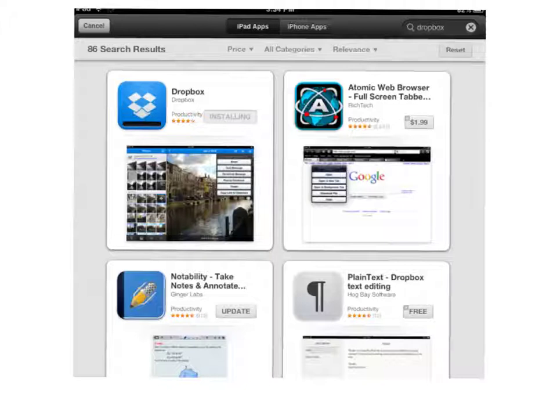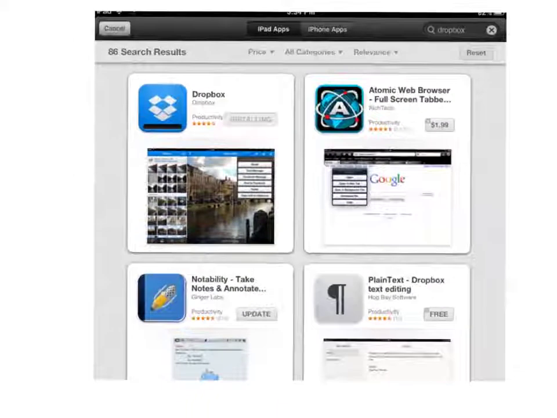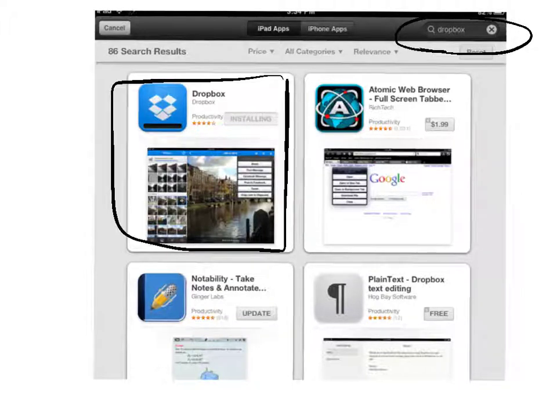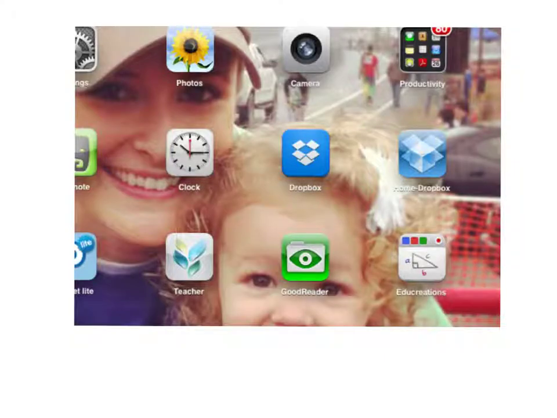Here's what it would look like if you were downloading Dropbox on your iPad. You just go to the App Store, search for Dropbox, and it's this app here. Looks like a little box, and just hit install, and it'll take you through. You have to type in your password and stuff, and then it should pop up on your screen, like so.